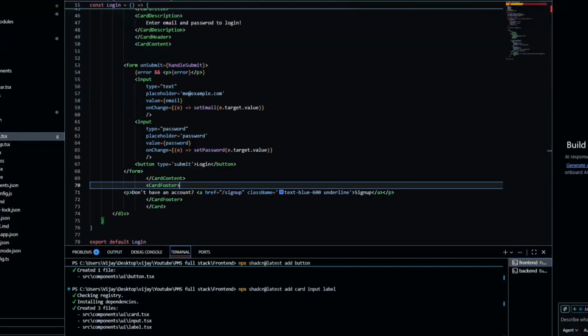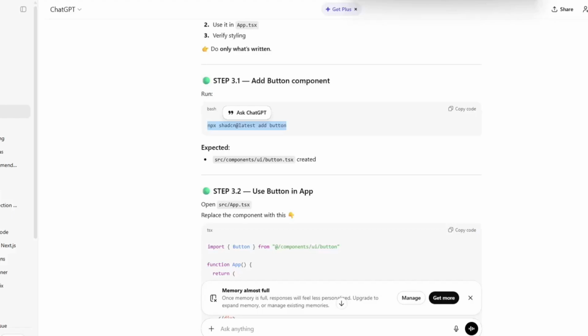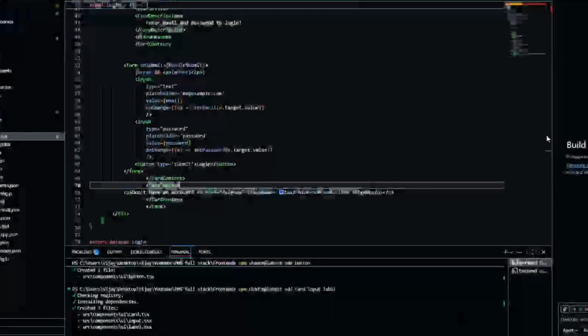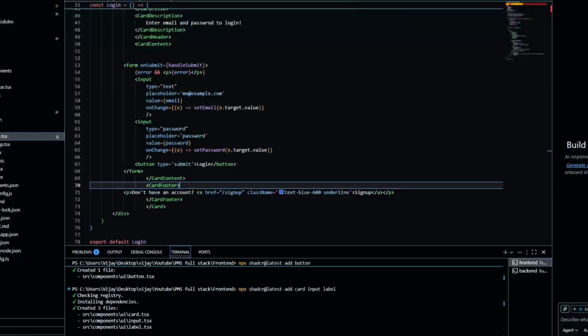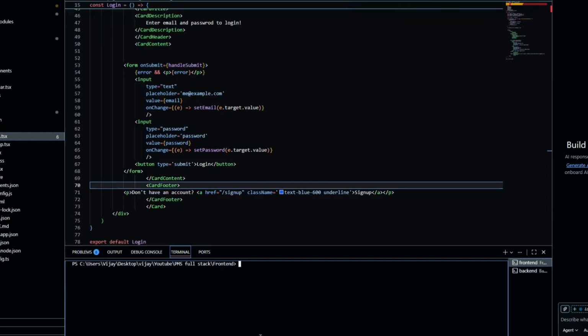Then I am going to design our card. Let me see how it is looking. It will look better, but let me check. Okay, let's close that. Let me refresh. Okay, our server is not running, because we stopped our server to install shadcn. So let's run npm run dev.